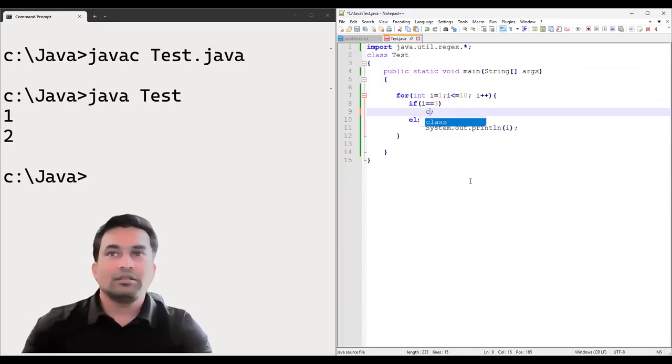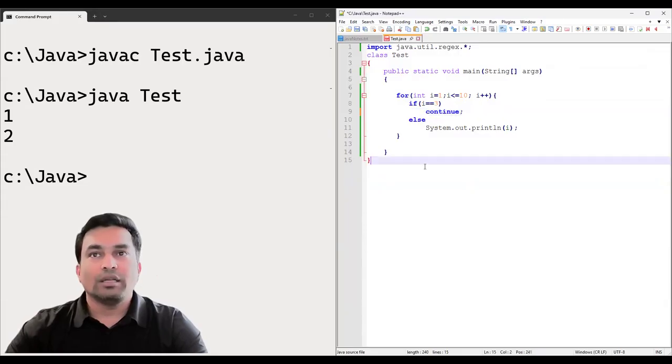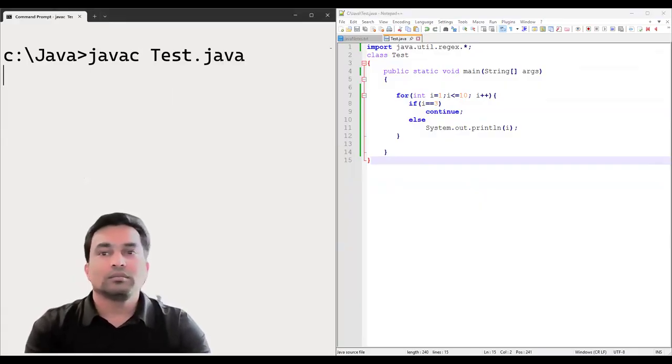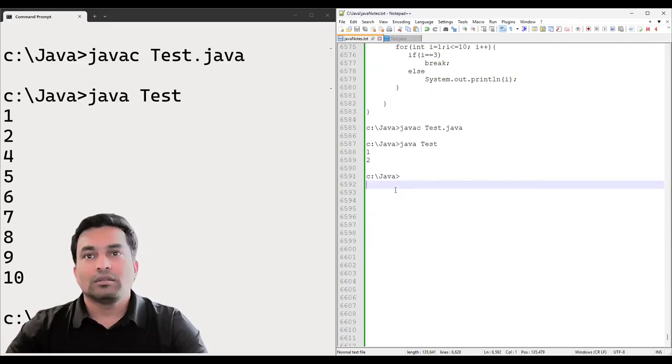So if I change this to continue, what happens? It will go on, I equal to 3, then it will continue. It will skip the 3 and print all the other numbers. Let's see, compile, execute. It will print everything except 3. So that's how break and continue works.